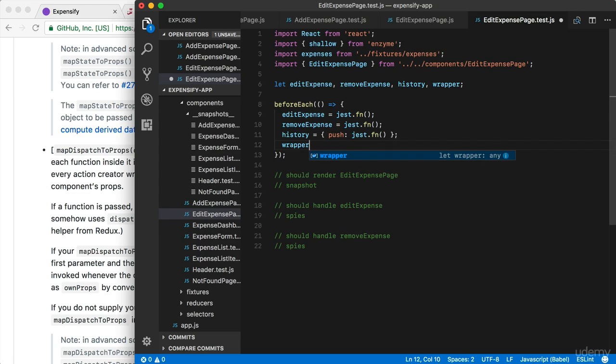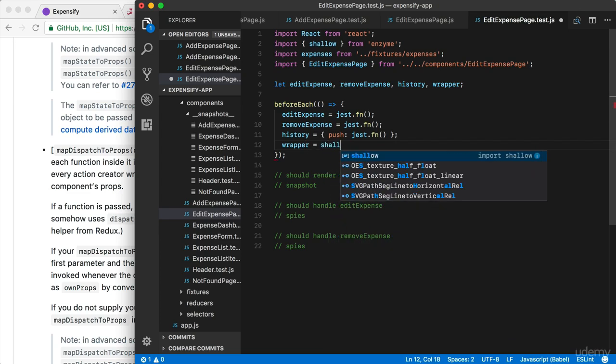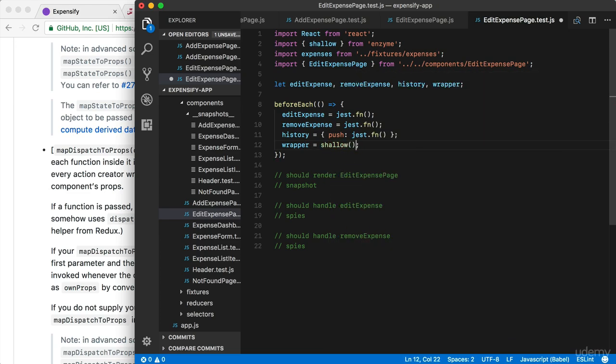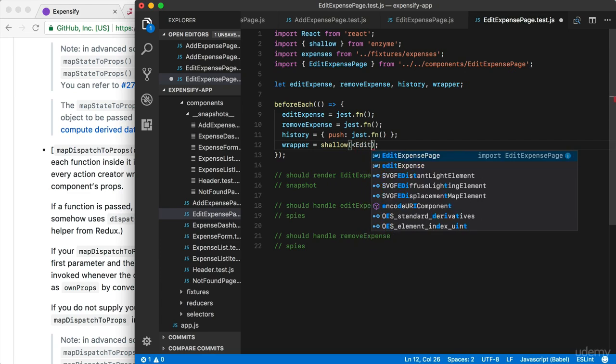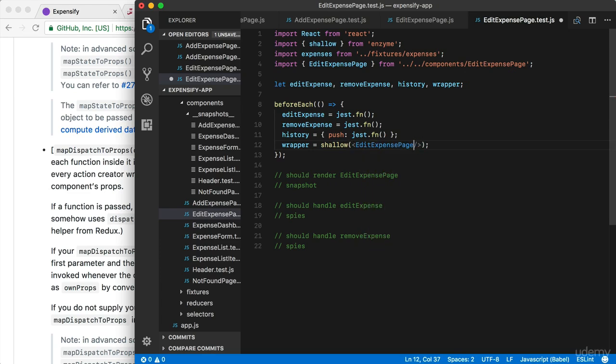Awesome. So those 3 are all set up, and now we can just take some time to render the component. So I'm going to set a value for wrapper. I'm going to set it equal to a call to shallow. And we are going to render edit expense page. Now we can pass all of those props in as well. You can do this on 1 line or multiple lines. It really is up to you.